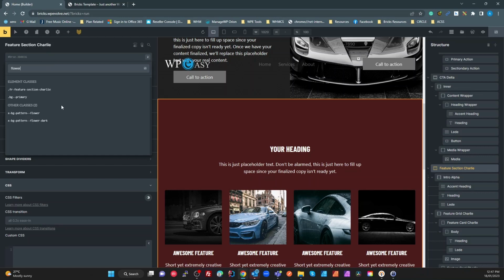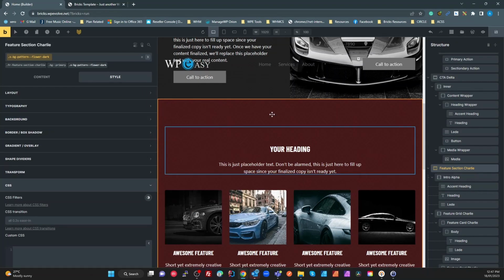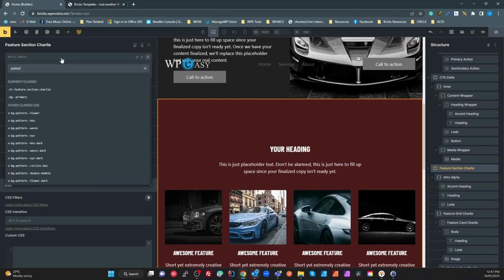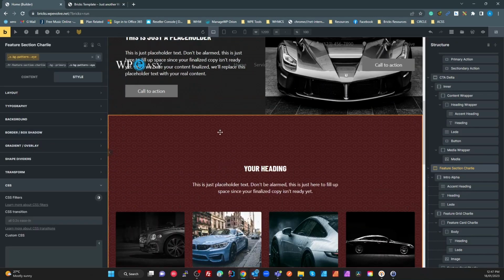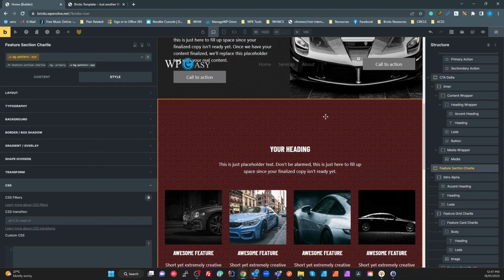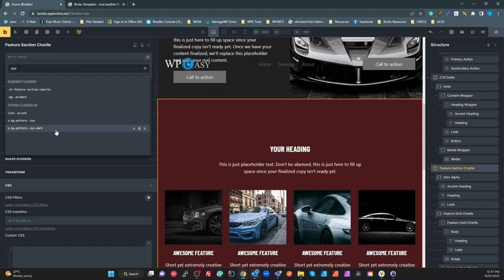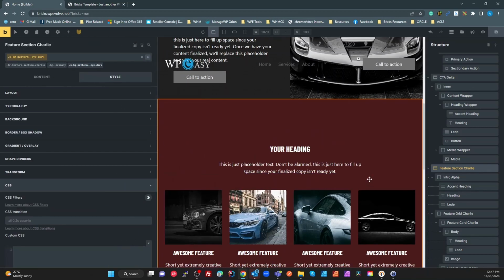For each of these, I've got a dark version, which is a 10% black. So it's as simple as, you want a pattern, and let's say, for example, we want this eye pattern. We select the pattern eye. You can see this white eye pattern in the background. If we decide we want that to be dark, we can just type in eye, and we want the dark version. A bit hard to see on this background, but we've got a 10% alpha black eye on the background there.